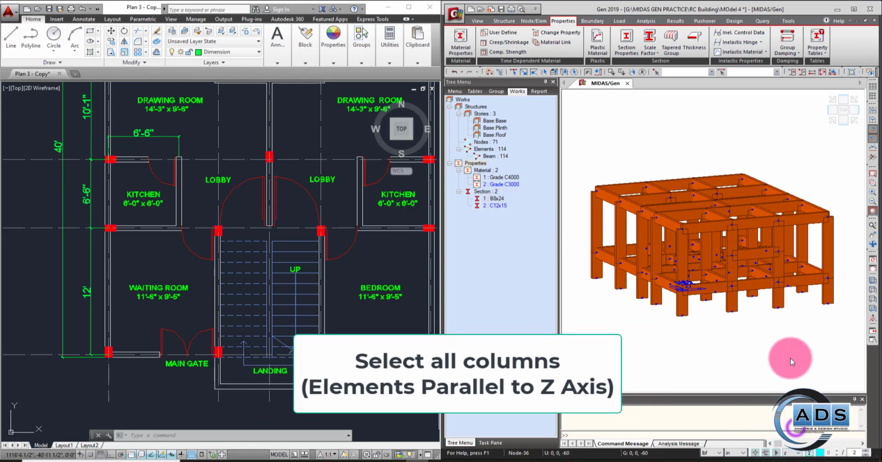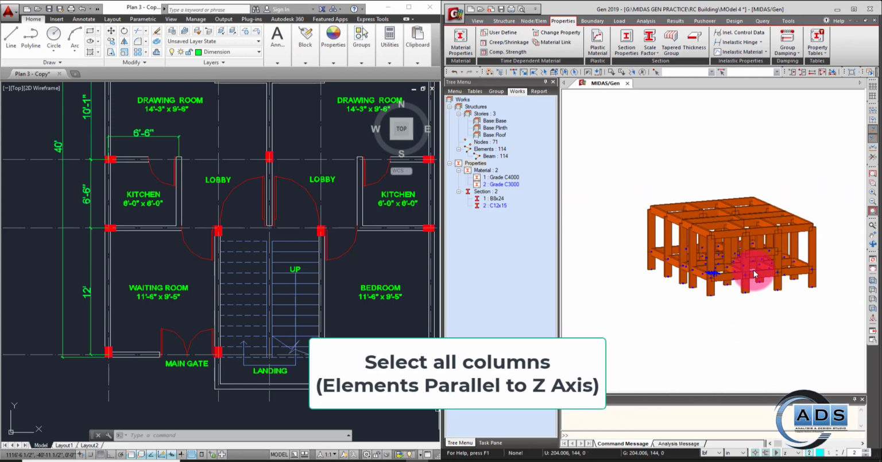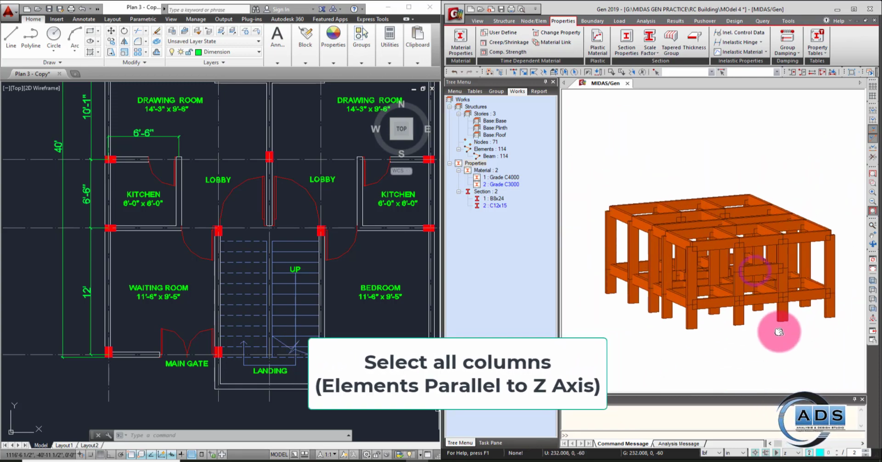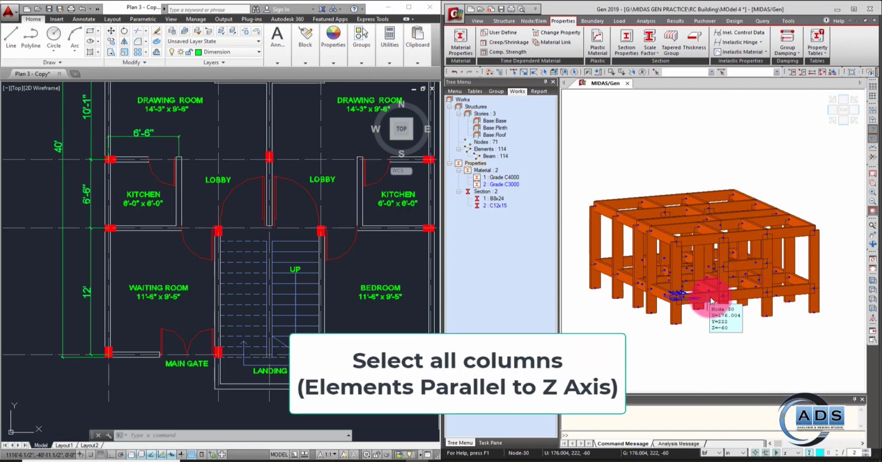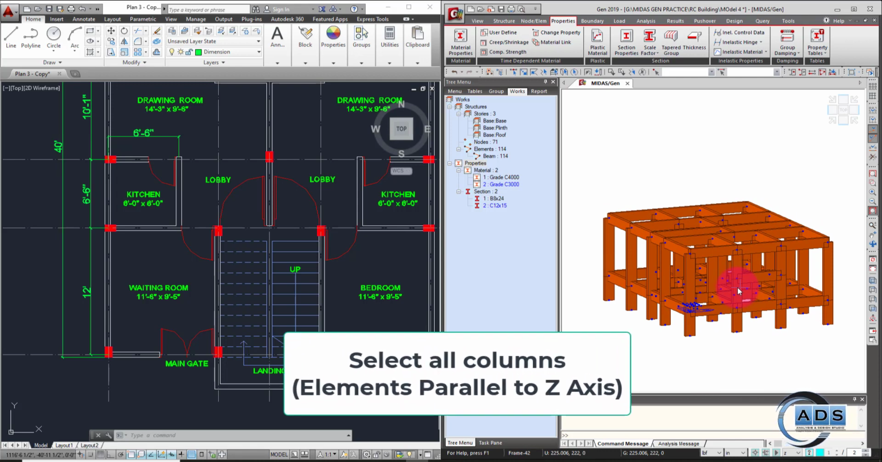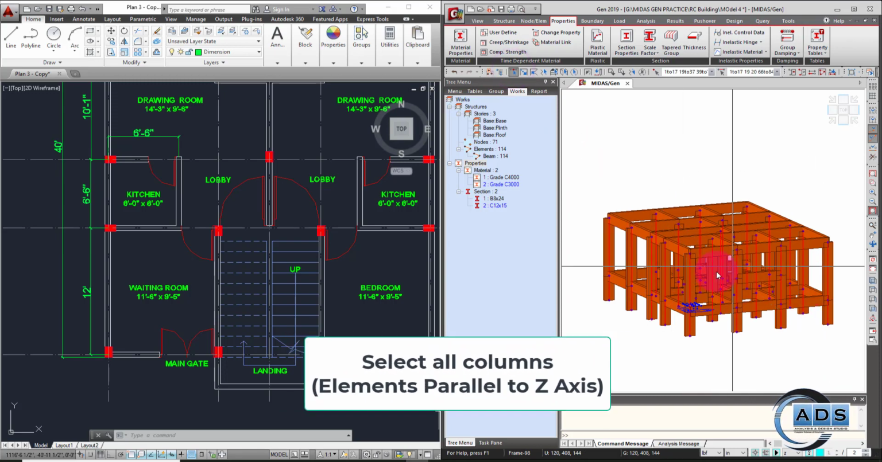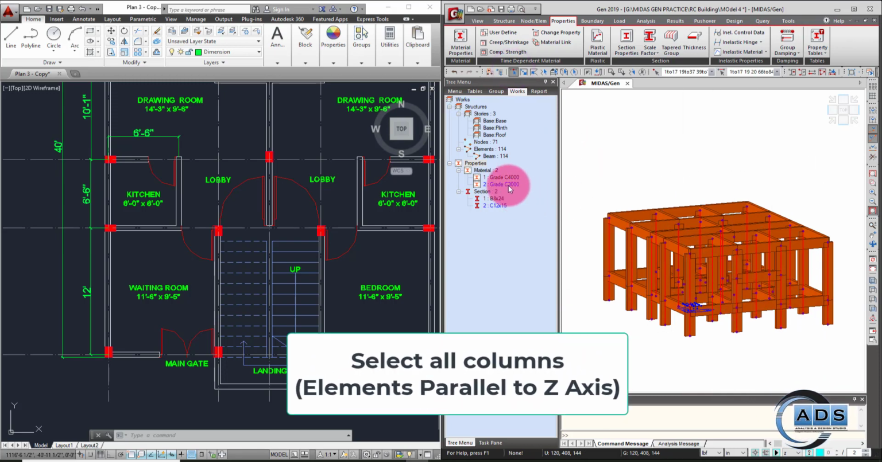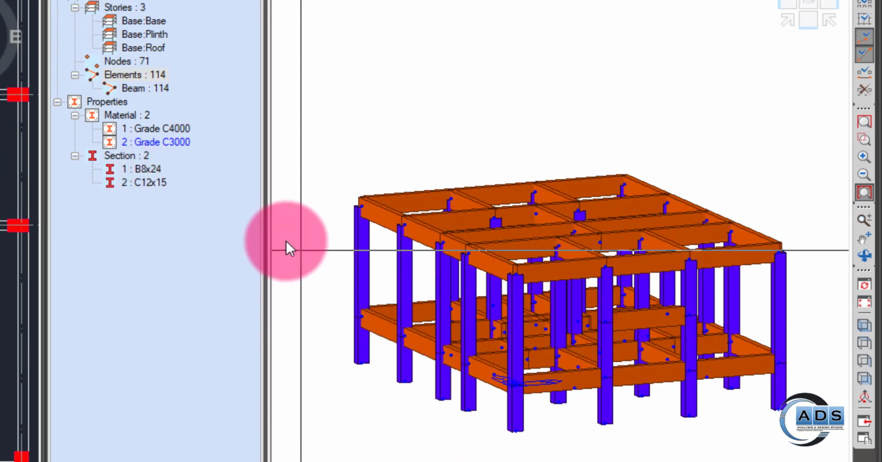beams parallel to set. In MIDAS GEN, all the lines are treated as beams. Either it is column or beam, it is treating as an element beam. Select. So all the columns have been selected now. Select this section and drag and drop.